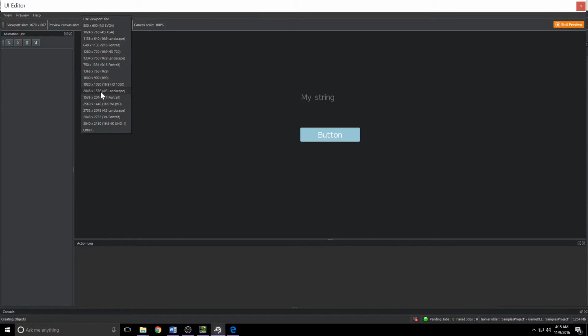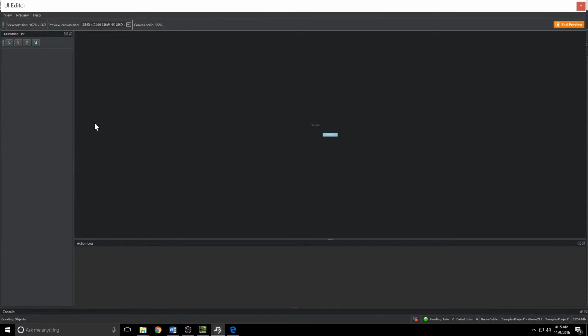So let's crank that way up. And we'll see that my string is actually further to the left of the button than it was at our default, which was 1080, I believe.